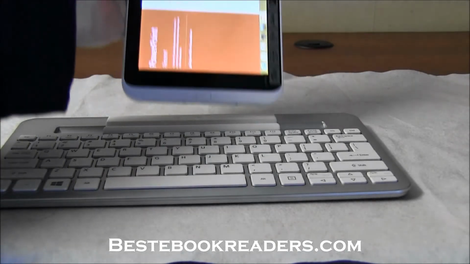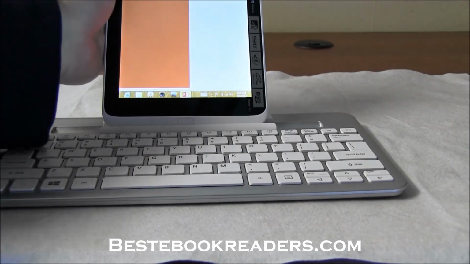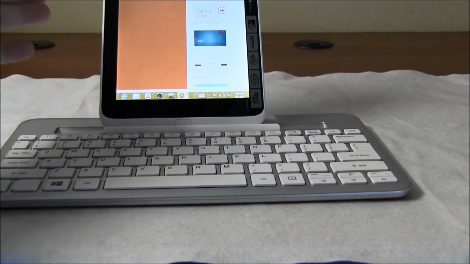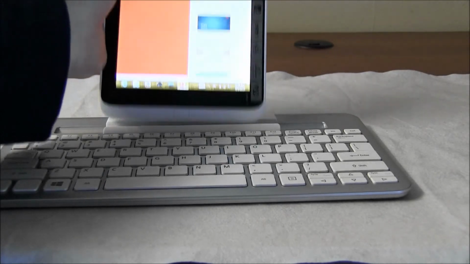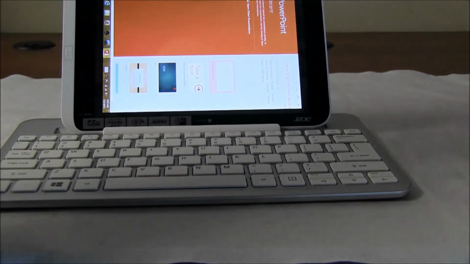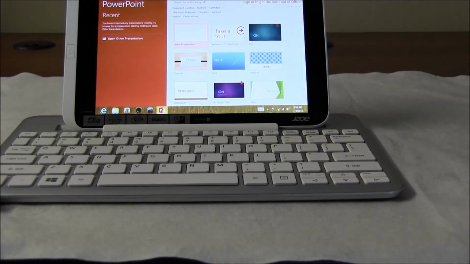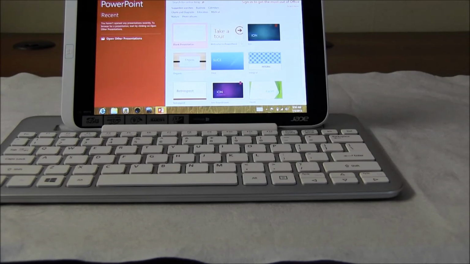It is also possible to use your tablet this way, though I'm not sure how secure it is. I've seen pictures of people using it that way. I personally prefer using it this way because it seems more stable in this format. It seems like the natural way to use it.